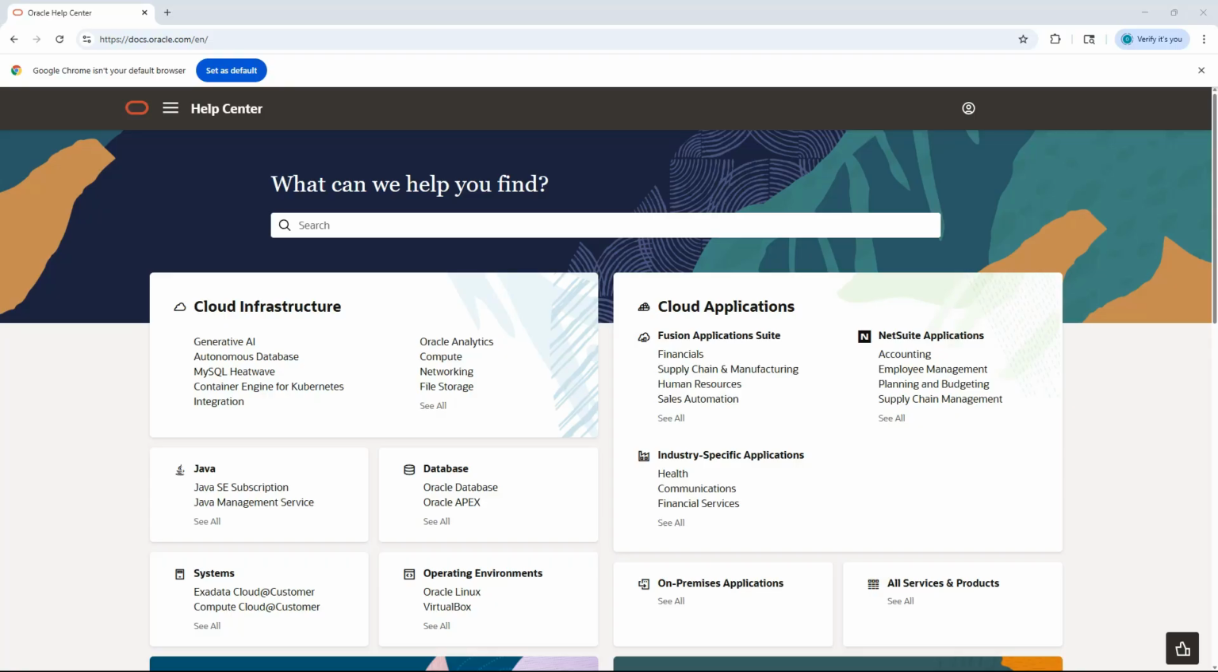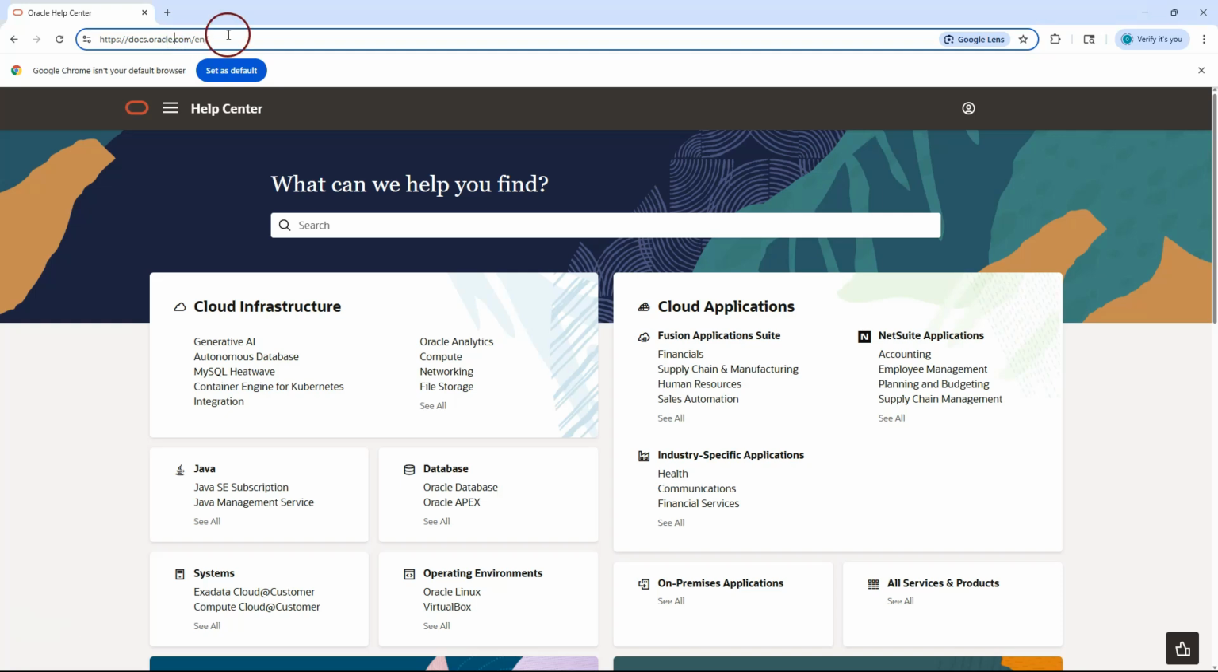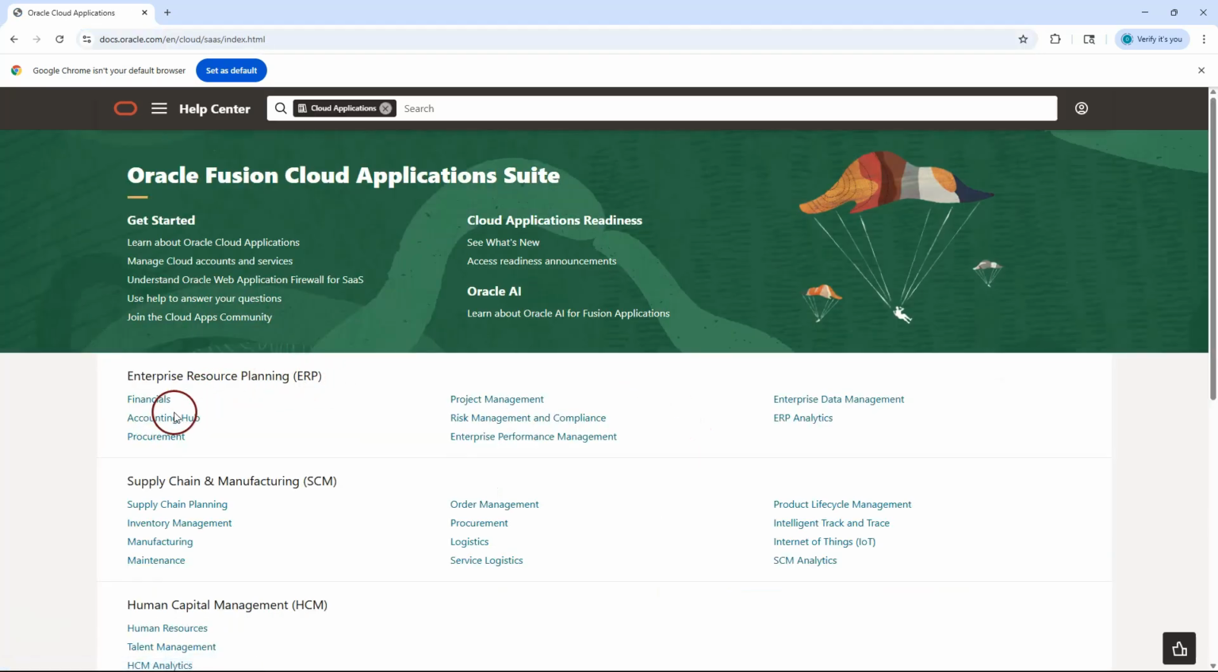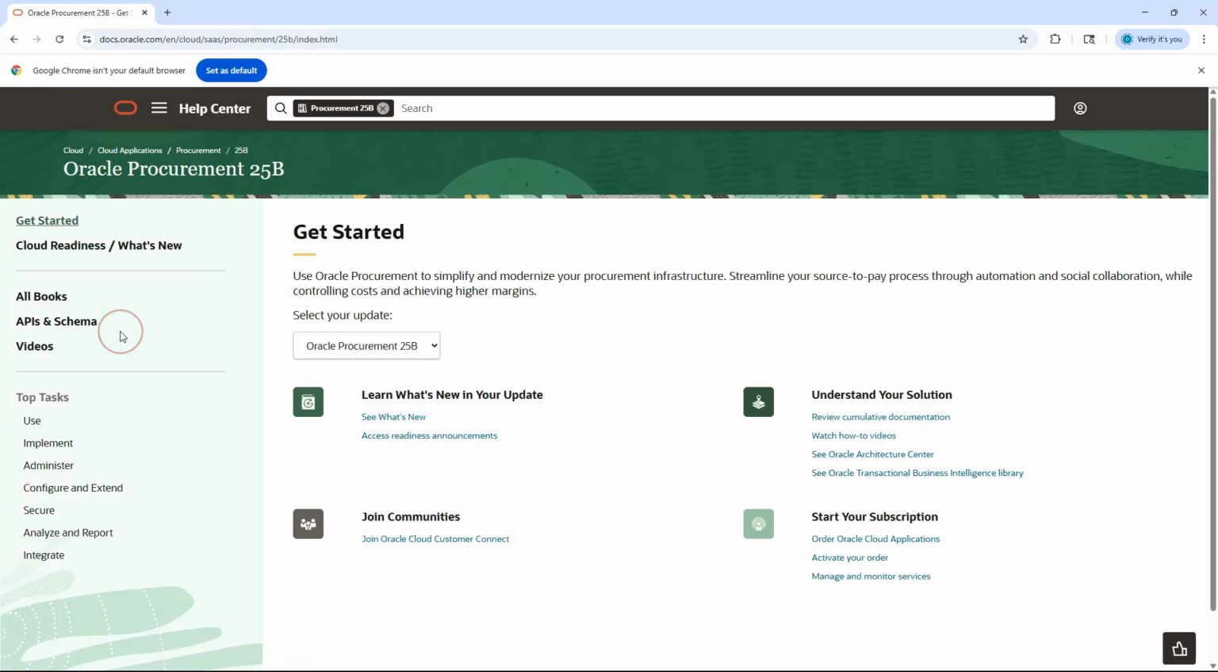To locate Oracle Fusion out-of-the-box APIs, start by navigating to docs.oracle.com. Under Cloud Applications, you'll find Fusion Application Suite, where you can select the product you need APIs for. For example, if you are looking for procurement APIs, you will not see it on this page. I'll click on See All. Under ERP, you can see Procurement Module. I'll select it. On this page, you can see a separate section for APIs and Schema. I'll go ahead and select it.